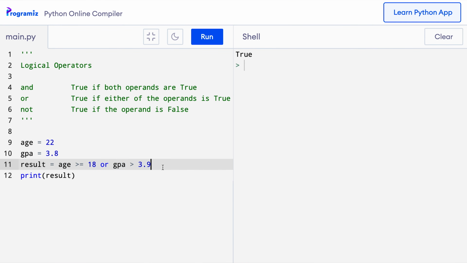Of course, both of these can be true and the result will always be true, so I can say 3.6 greater than 3.6, and when I press run, the overall expression is true because both of them are true.